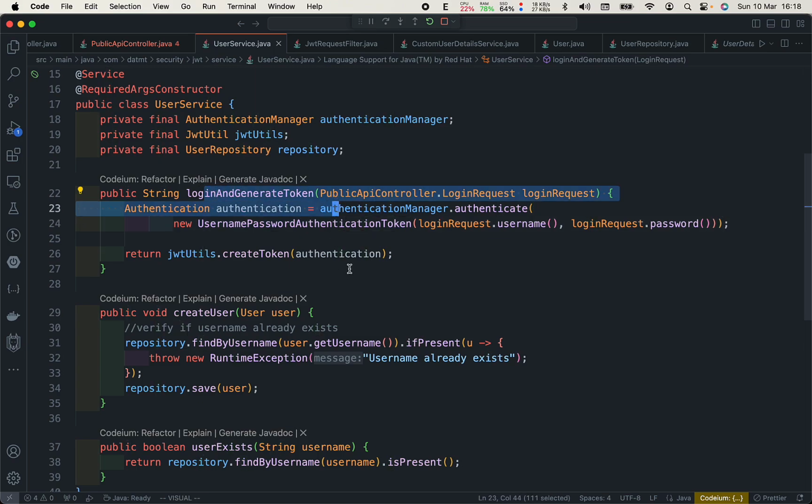and the login and generate token. Nothing fancy, accept a login request and use the authentication manager to authenticate username and password. And if the username and password is not valid, then there is an exception thrown here. And if everything is okay, then we will create a token based on the authentication.